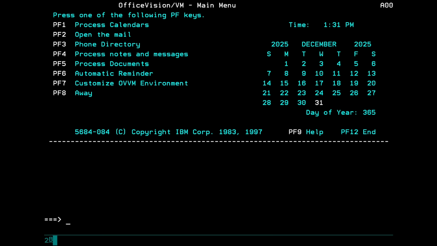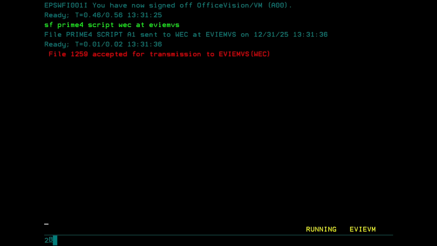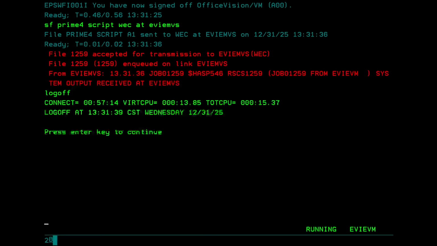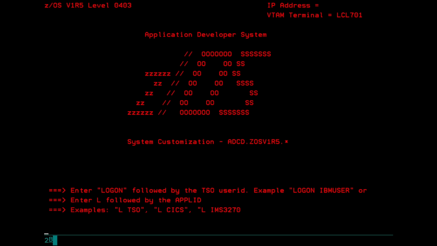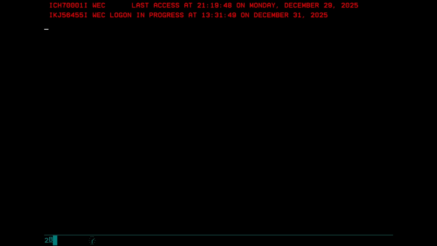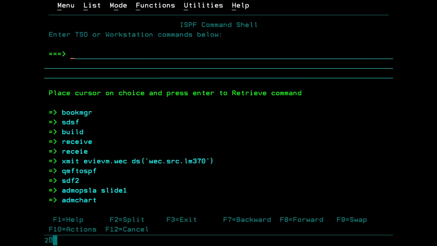Now, let's do something more interesting. This, being a hypervisor-based virtual machine system, has a wide variety of other operating systems running underneath it. So I'm going to send my Prime 4 script to WC at EVMVS. And I'm going to log off of here, and I'm going to dial MVS and access a MVS, or in this case ZOS guest. Those who watch my ZOS tutorial videos will already know this machine. This is the infamous machine that all the tutorials are made on. I'm going to come over here to TSO command line, and I'm going to receive.